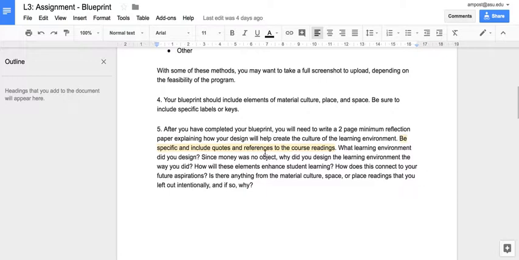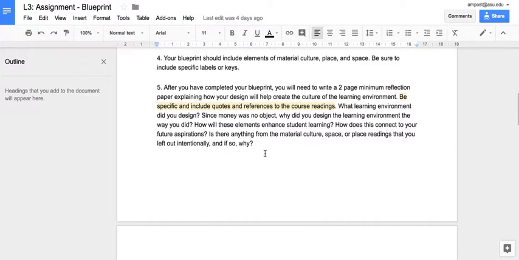What learning environment did you design? Why did you design the learning environment the way that you did? How will these elements of your environment enhance student learning? How does this connect to your future aspirations? And is there anything from the material culture, space, or place readings that you left out intentionally?